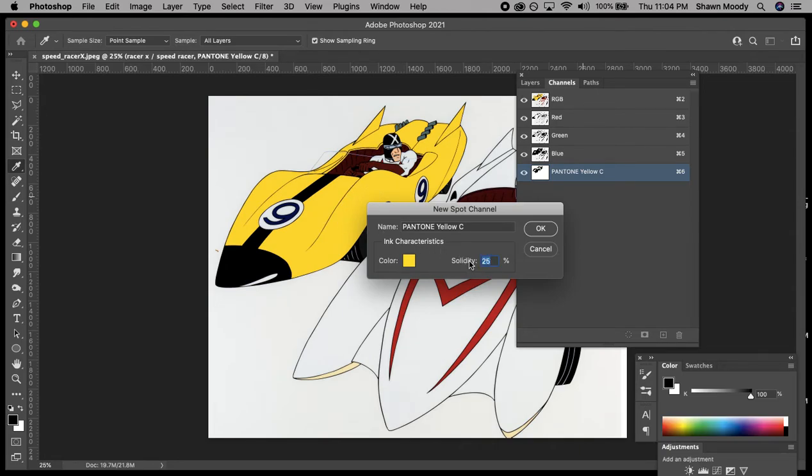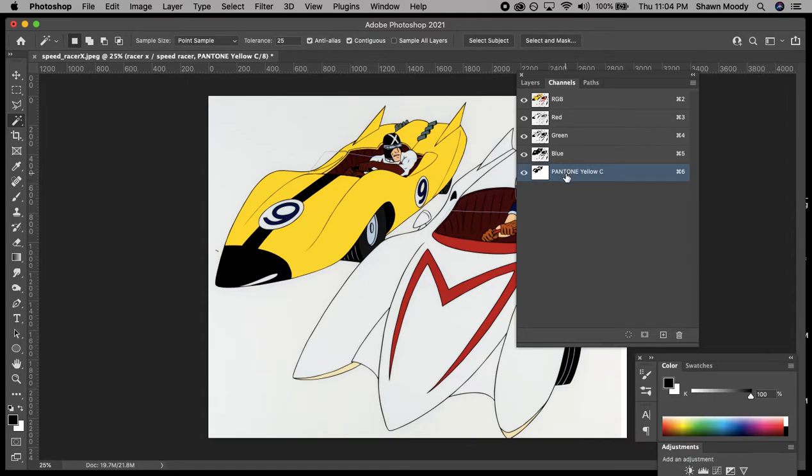It has no effect or doesn't determine the amount of ink that is printed onto a piece after separations have been created. So the solidity, again, is just for visual purposes only. So for this, I'll just leave it set to 50, and then I'm going to click OK. Now immediately you see a new channel appear in the channels palette that says Pantone Yellow C. So let's move forward and work on the M on the Mach 5.